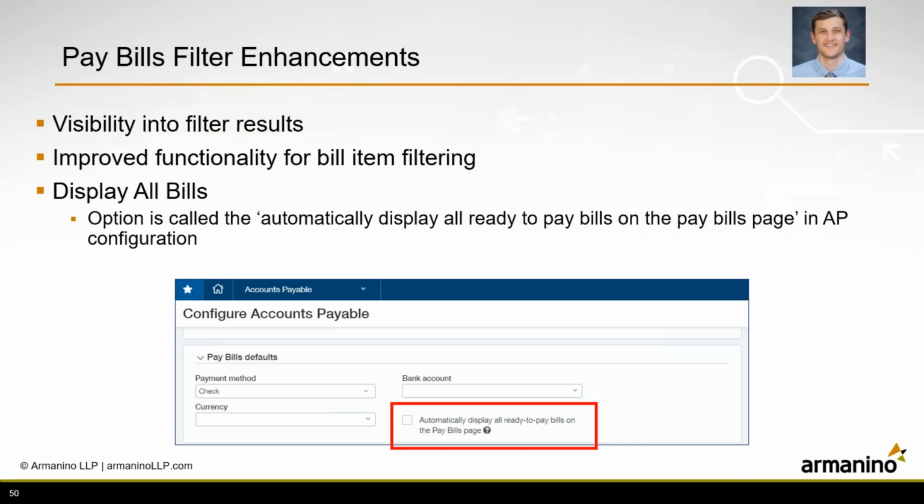The next enhancement is the improved functionality for bill item filtering. Now when you apply a filter for specific bill line items, the system is going to return the entire bill, whereas in the past it only returned that specific line item. This is a really cool change because it lets you view the line in context as it regards to the entire bill and not just the line.